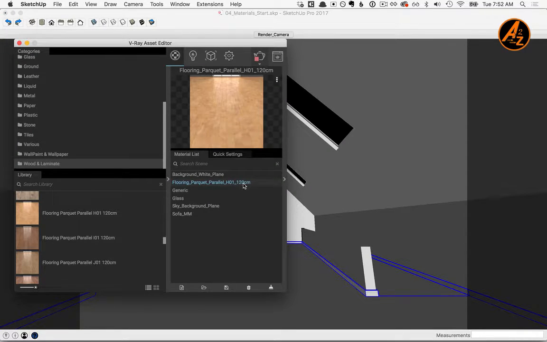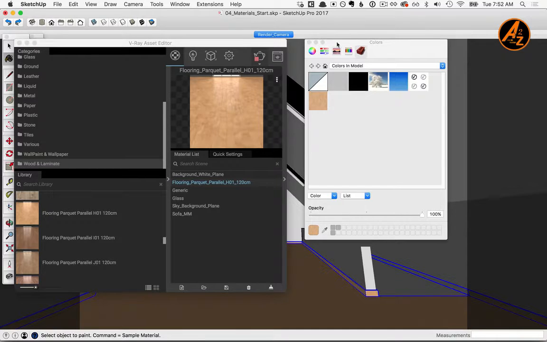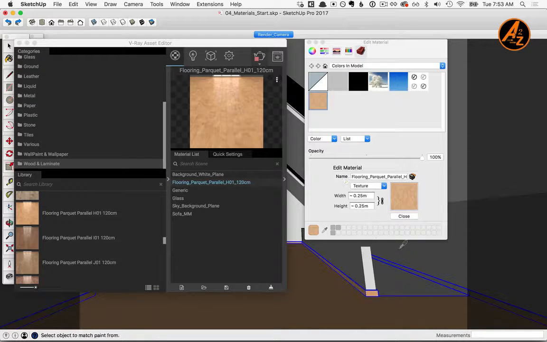Don't forget that there's a scale associated with these textures, and so you'll want to fix that. Back over in SketchUp, go into the Edit mode for the material, and set the scale.